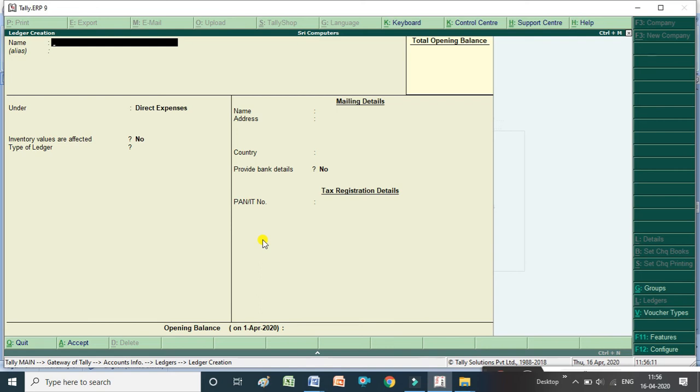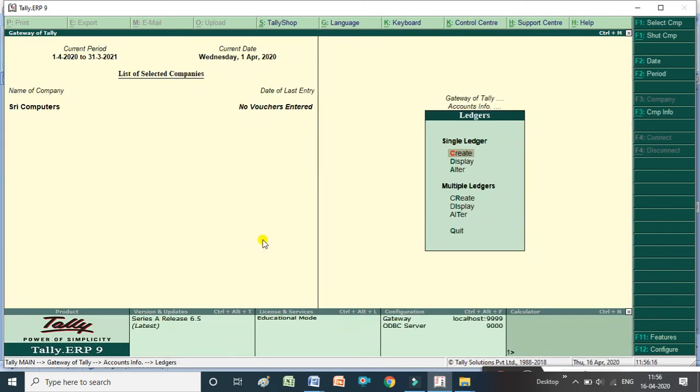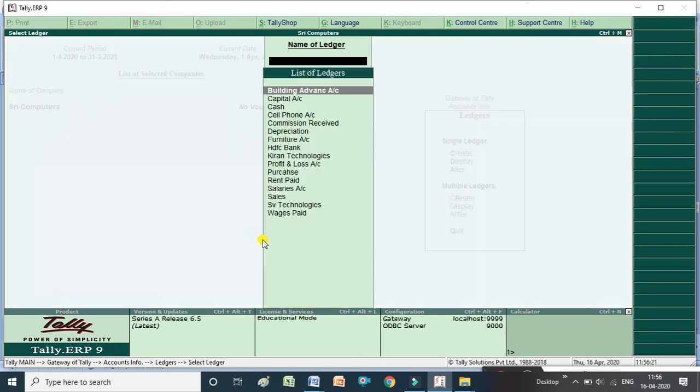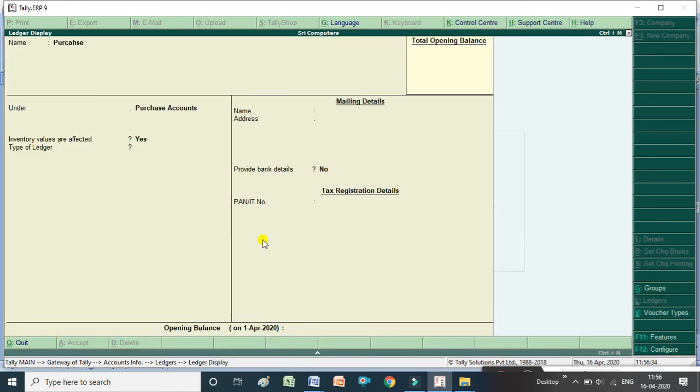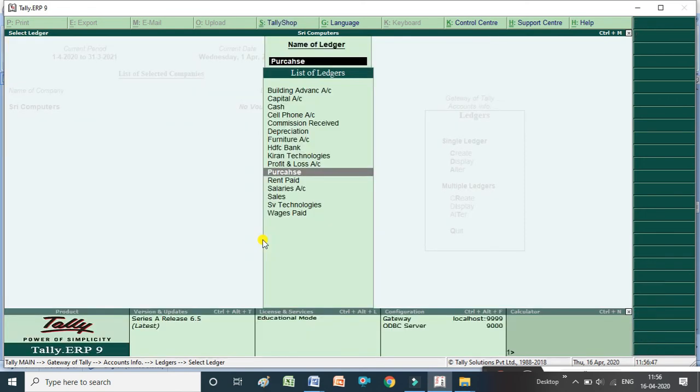Now I want to go back to the main gateway of Tally screen, which means you can press the escape button. Now, how many ledgers do we have in our company? To view that, we select the display button. See, in the company I have created this many ledgers. Now I want to open any one ledger. Which ledger do you want to open? You can select it and press enter. Now our ledger is displayed. In the display screen, it is not possible to alter or delete anything. It is only possible to view it. If you want to go back, you can press the escape button.